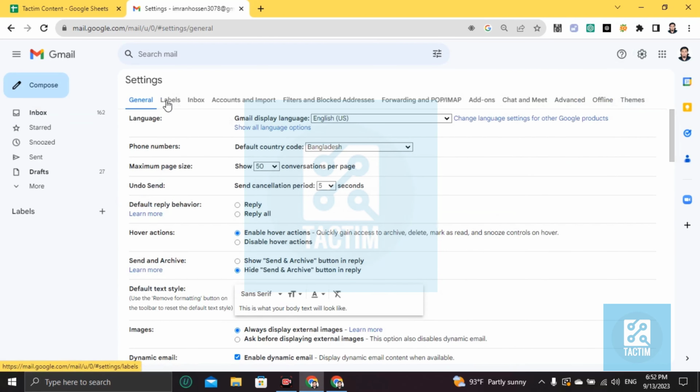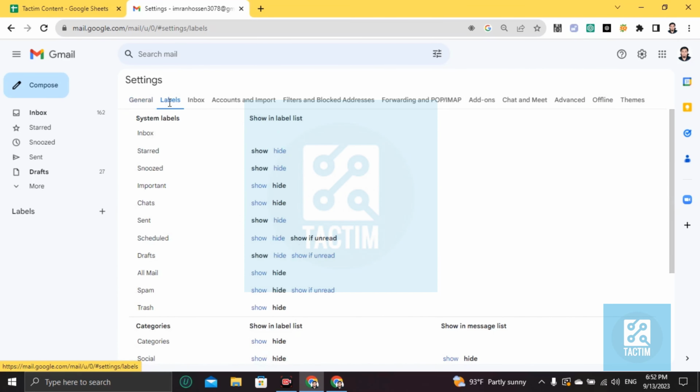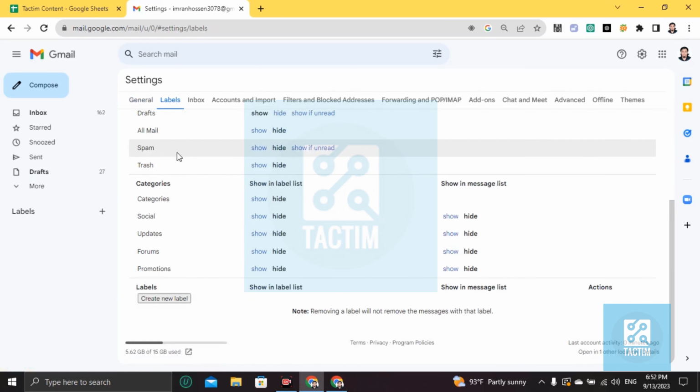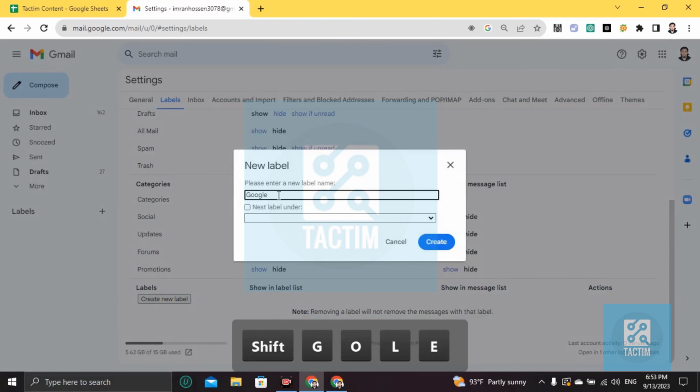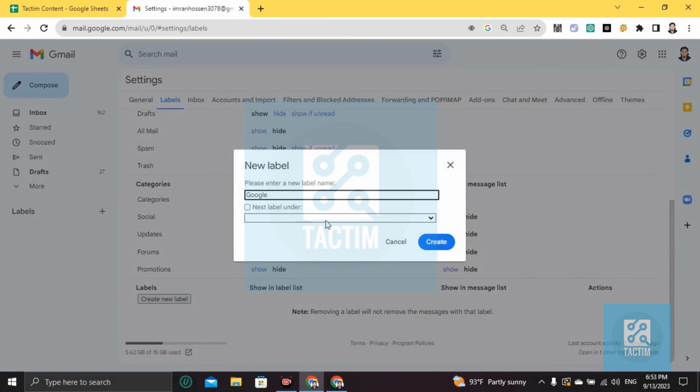Then go to labels, the second option. Scroll down and you'll find labels at the very bottom. Click on create new label, this one, and name your folder, like Google. Now you can choose the folder category. What should be the category? Or if you cannot do this, just click on create.